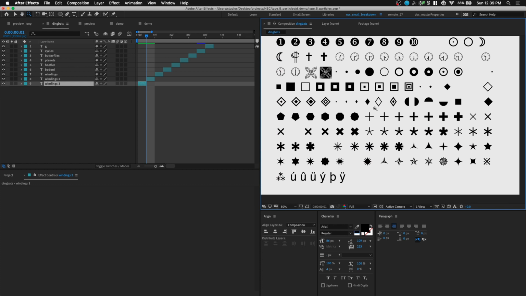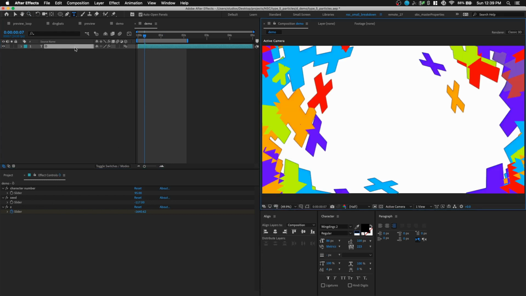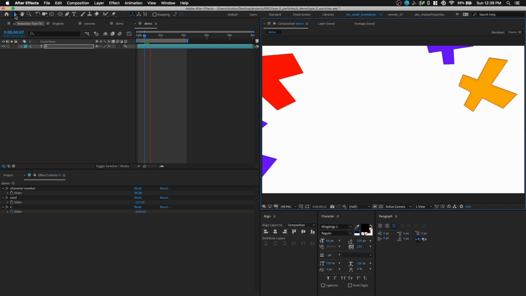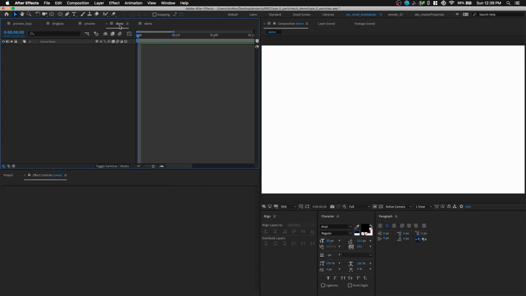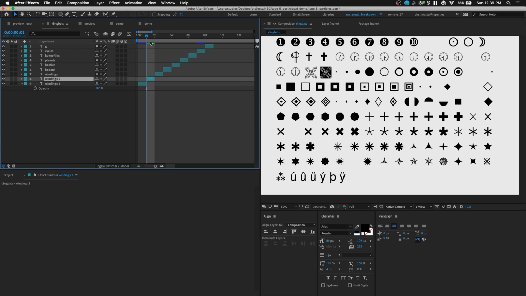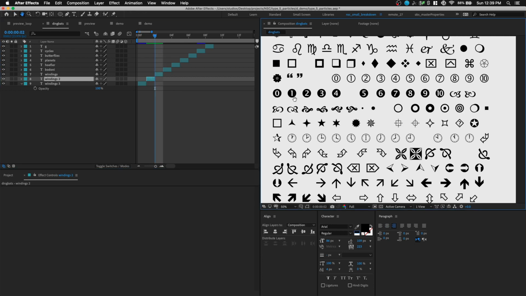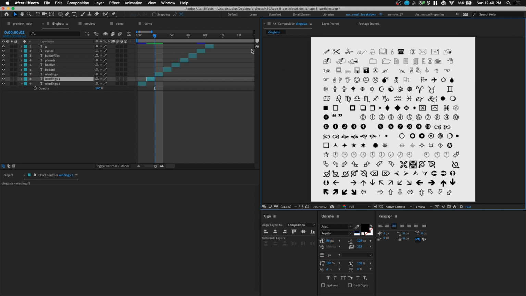So maybe I like this X symbol. I'm going to switch my type to it, copy it, go back to my demo over here and just change to X. Ooh, okay, that's fun. It's a little bit too large, but at least we got some interesting variation going on. And then let's go back into my dingbat comp, and I also have Wingdings 1 as well. There are many different symbols.